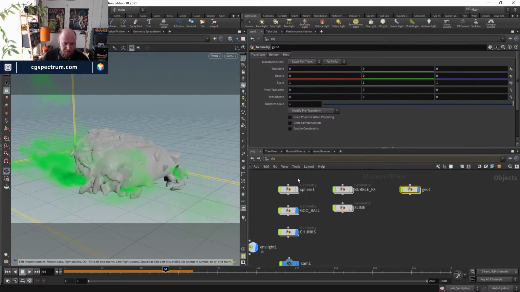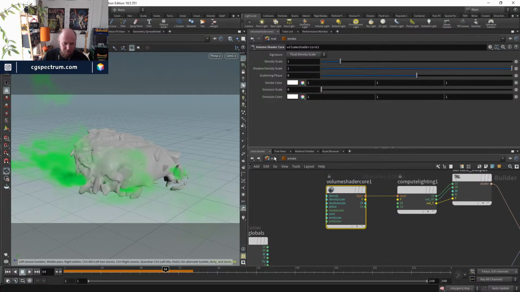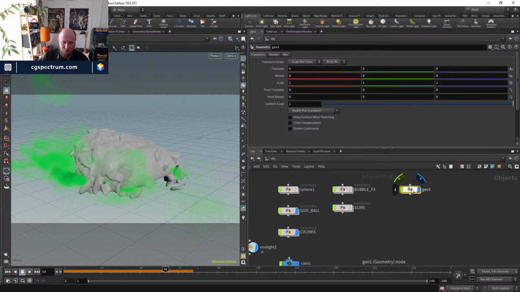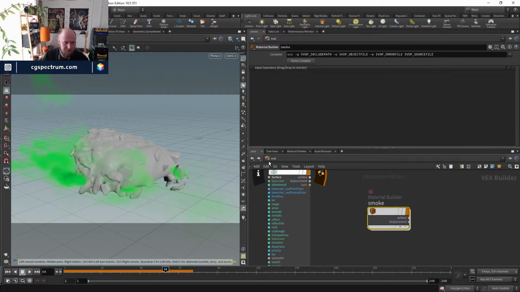So we'll apply this material. We've got smoke. Yeah, I haven't bound anything into this, but let's just see if it works as a shader, first of all. So it's called smoke.